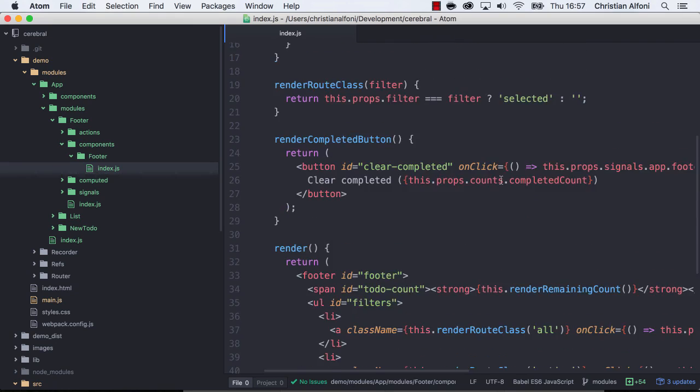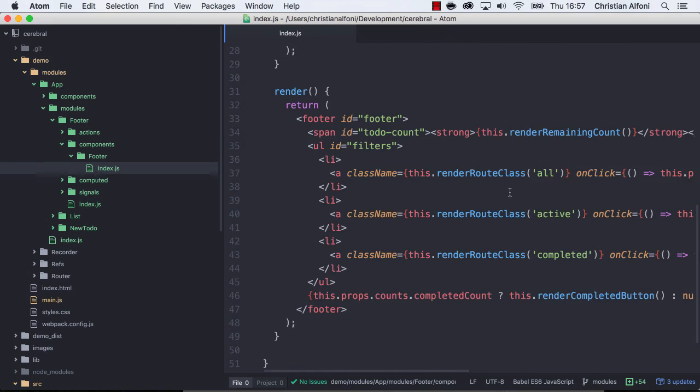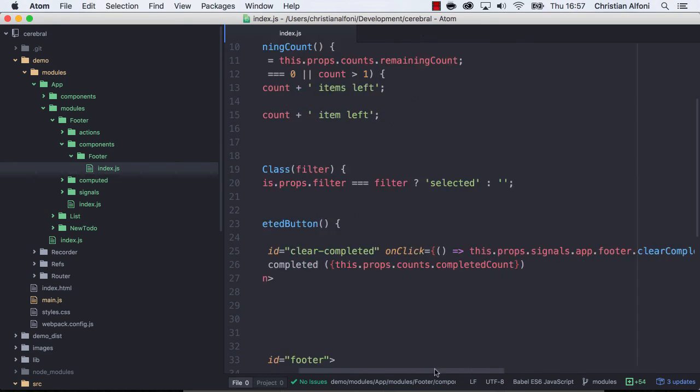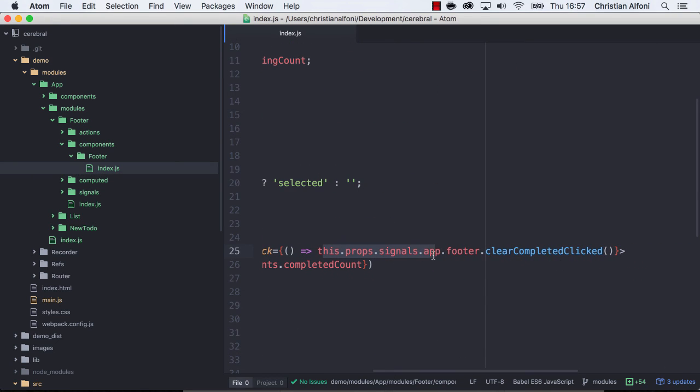And when you trigger signals, you do that, of course, also on the namespace. Shouldn't I have a signal? Here it is. So this prop signals app footer clear completed, clicked, just like that.